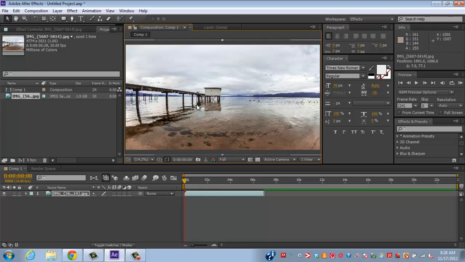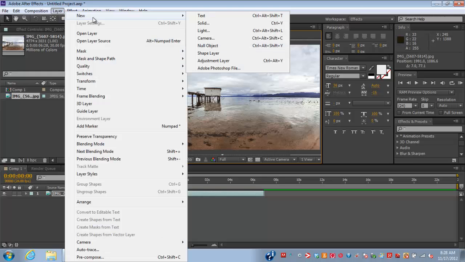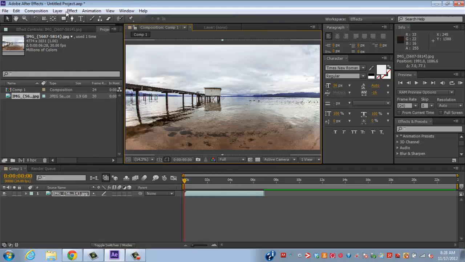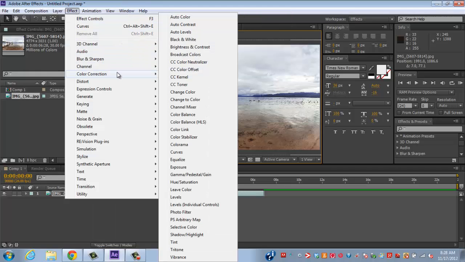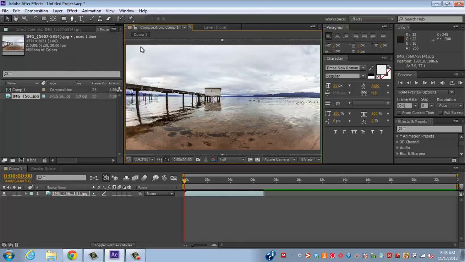Now if you want to tweak anything with any of your levels or color correct, you just go Layer, New Adjustment Layer, and then you'll go into the effects, go to color correction, and I usually like to do curves to get it just how I like it. You can tweak the highlights, midtones, and shadows and get it just how you like it there.